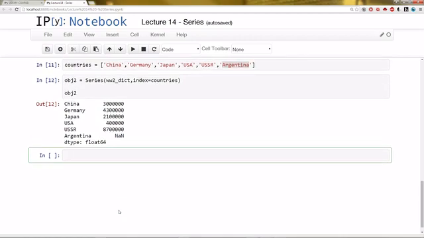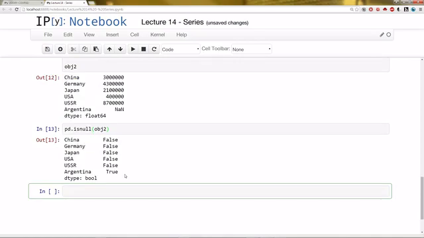Pandas has built-in methods to find null and replace them or check if they're there or not. Those are isnull and notnull. So let's take a look at what those look like. So we can call pd.isnull on that object2 we just made. And so it's going to check every value and see if it finds a null value there or not. So Argentina showed up true since there was a null value there.